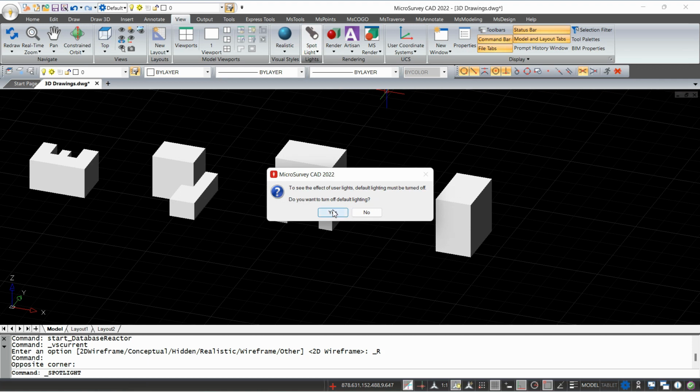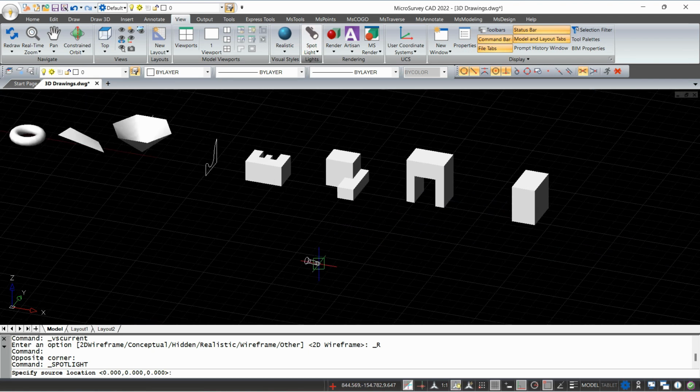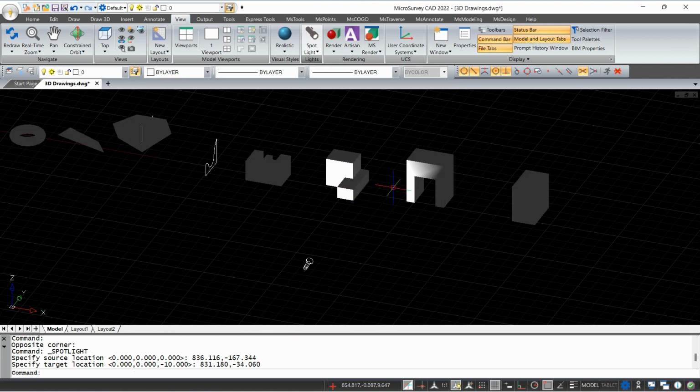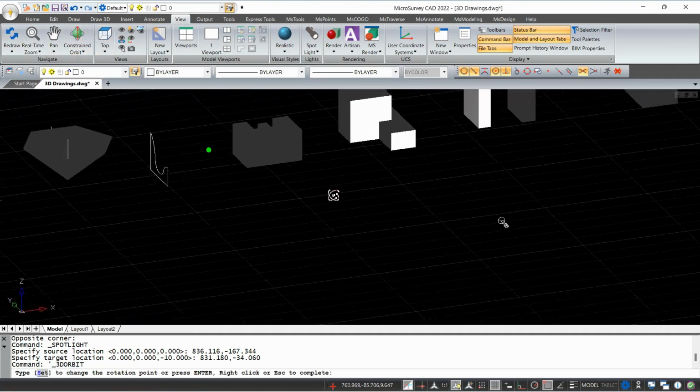It's going to tell me again I need to turn off the default lighting if I want to see my user-defined lighting. And then I can click anywhere here, or I can give it a coordinate for the spotlight. Once I've done that, I then just have to set the angle or the target location that the spotlight is going to shine. And voila, you can see I now have my spotlight shining on the face of these objects. All the rest of them are in shadow.